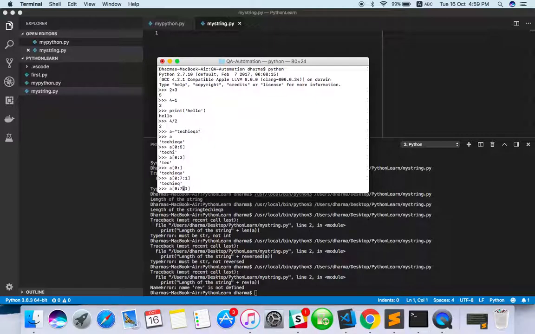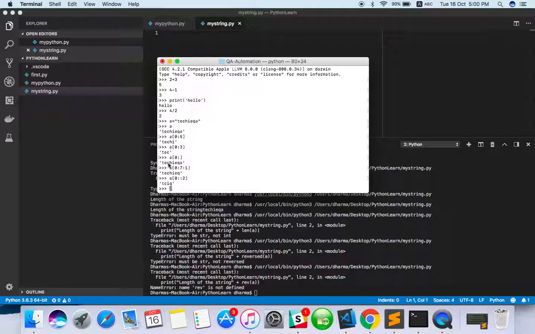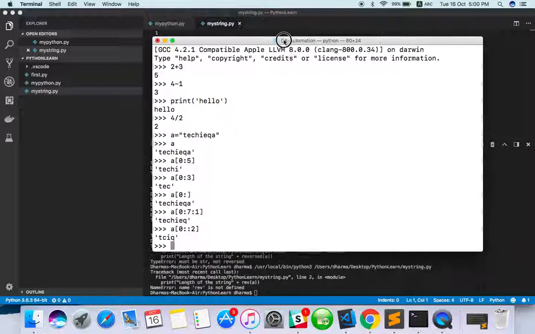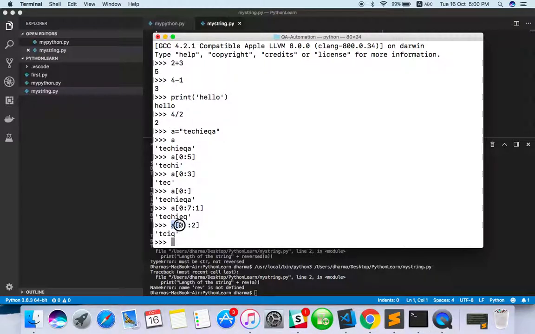Now what I'm going to do is leave this as blank because it will take the full string, and add a 2 here and check it. Let me zoom in so that I can explain what I did. A of 0 colon 2. So 0 to the end of the characters, skipping one value. It will skip E, H, E, so it will print T, C, I, Q one by one.